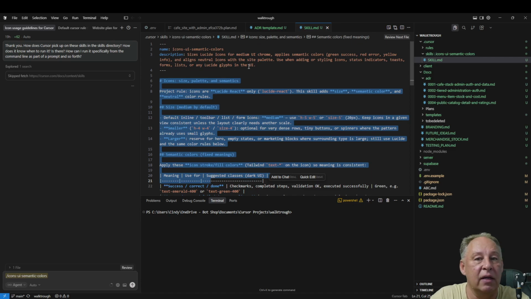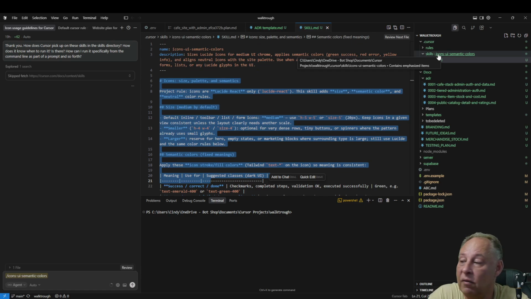Now, this is extremely important simply because when Cursor starts up or when you create this file, this YAML code is stored in memory so that Cursor can get the skill immediately when it needs it. So when you start talking about Supabase or icons, like in this case, Cursor will immediately pull the right skill for you.